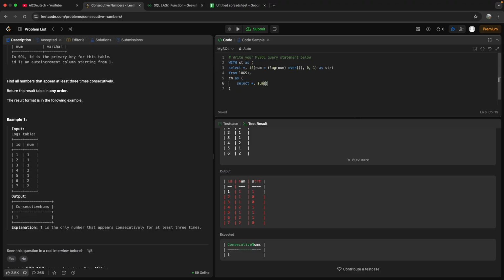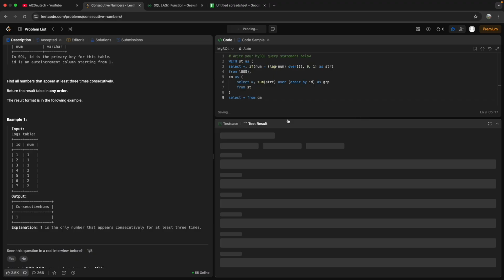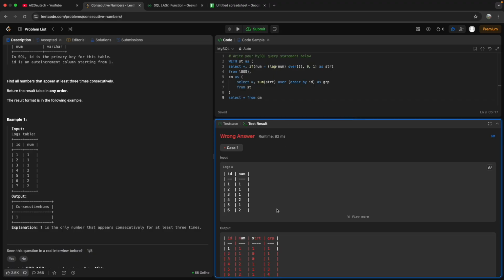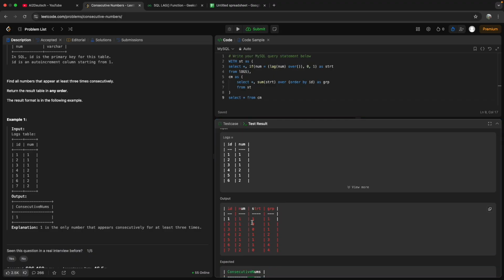So we want to do sum of all the values over order by my id, okay, as group, from st. So from this st, and then let's do select star from cn. Okay, so now what we are getting, this is the new column which we are creating here.